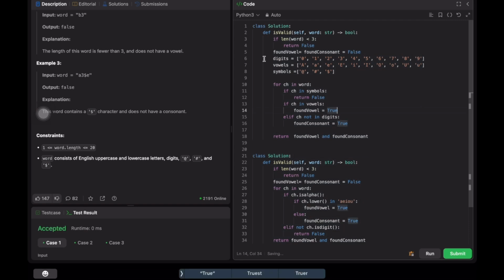If you see, I have initially given digits, vowels and symbols, and I check whether the character is in symbols. Obviously it's an invalid character. If it isn't in vowels and it's not in digits, it's a found consonant. So here, instead of storing digits, vowels and symbols, we are just using isalpha, and converting to lower; if it's in vowels, found vowel, else found consonant. So if it's neither alpha nor digit, then obviously it's an invalid character. Then straight away return false.